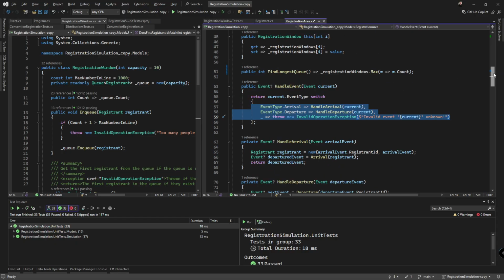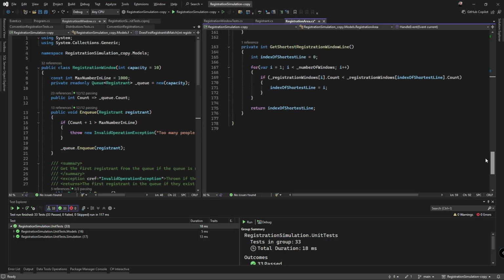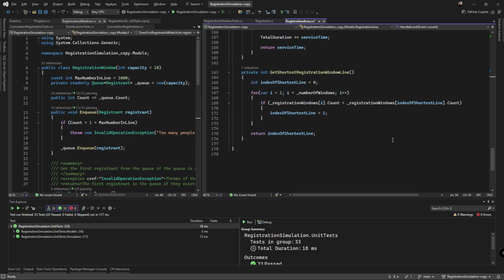So let's look for another. There's some other instances in here we can use the LINQ. So get shortest registration line, very bottom. So this one's a little slightly different. I don't think we actually have to use LINQ for this. We can use LINQ, but I don't think we have to. So let's see.